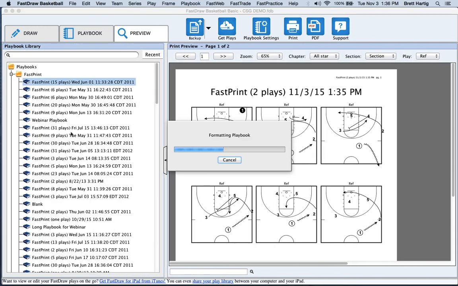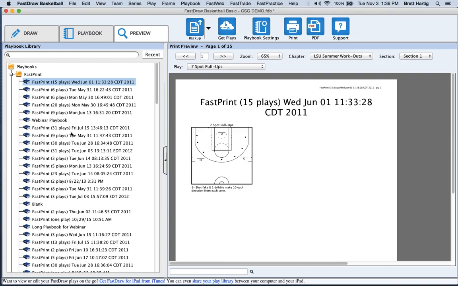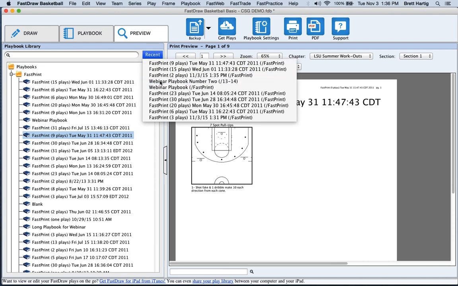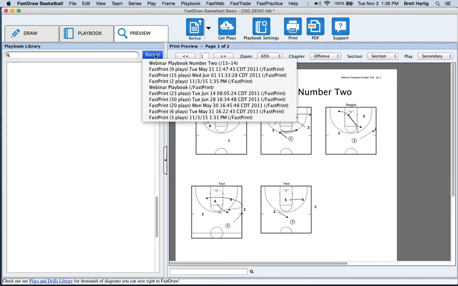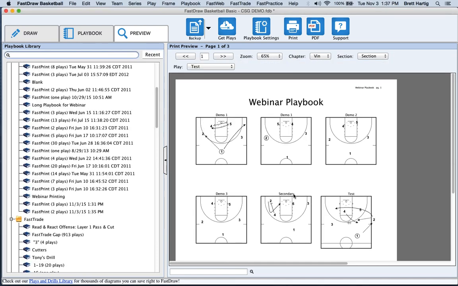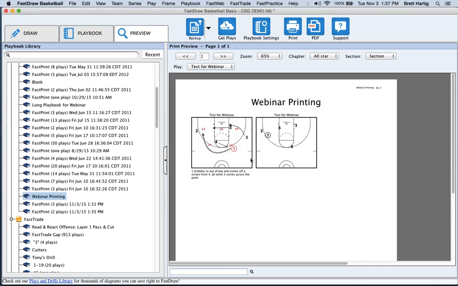On the left-hand side as well, I can click on any of the playbooks that I've currently got in my system to display that one. You can also search at the top, and you can also click on the recent one. So I want to go back to my webinar playbook number 2 that's got 5 plays in it. I can also select the webinar playbook 1 that I created earlier. You can use that to find the playbook that you'd like, and then make some adjustments to make sure it looks exactly like you'd want before you print it.